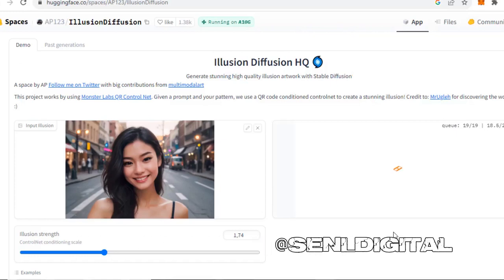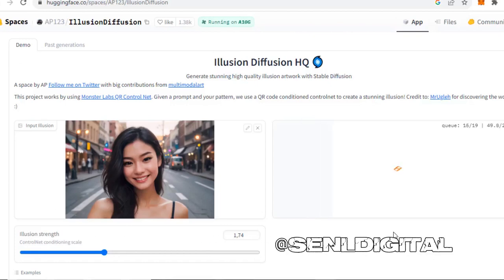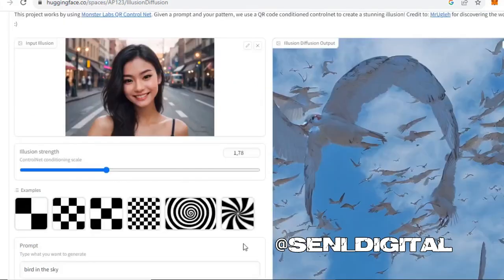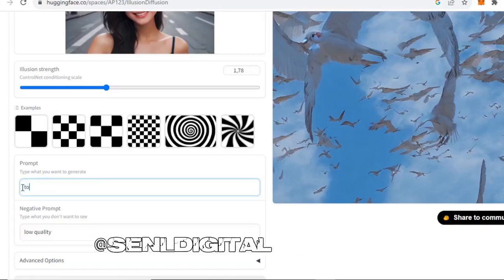This process can take a few minutes, depending on the complexity of your prompt. Once the generation process is complete, you can download the new image to your computer. You can then share the image on social media or use it in your own creative projects.